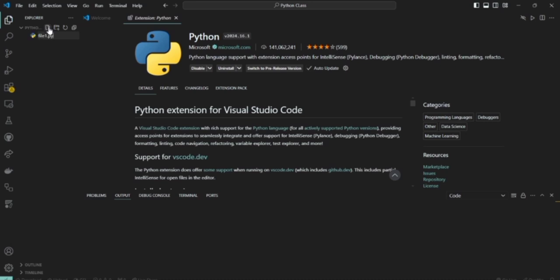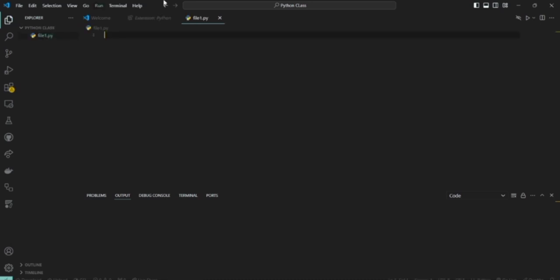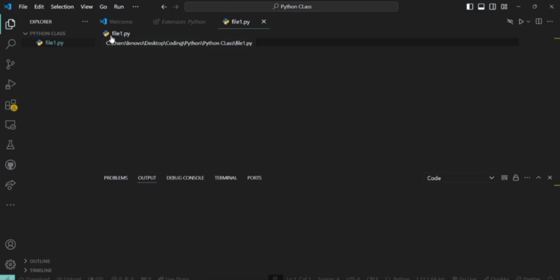The file is file1.py. Python files have the extension .py, like Java files have the extension .java, C++ files have .cpp, and JavaScript files have .js. So in this way, Python files have the extension .py. Just press enter and you can see, let me increase the font. Just by pressing Ctrl plus plus, you can increase the font.